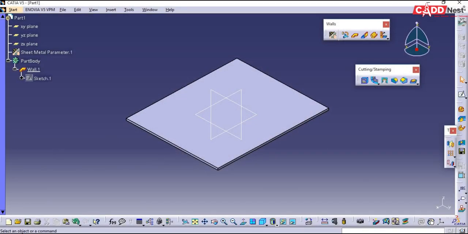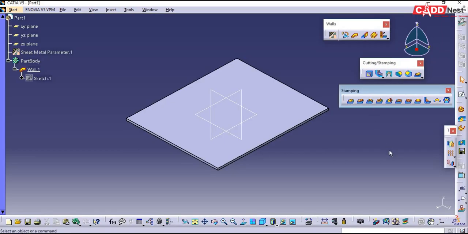Here also I have created a simple base feature. So in this video we are going to see what are all the stamps that are present in our Catia environment, and also let us see how to use them. So stamps are nothing but punches that are created on the sheet metal features. So let us see one by one how to use them.